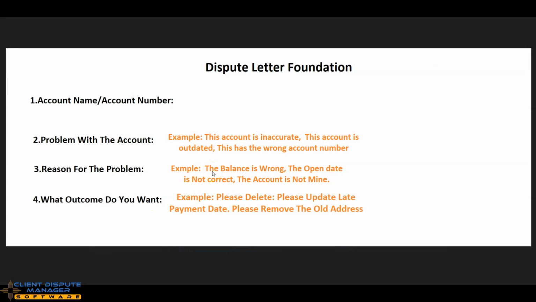Then you want to tell the credit bureau the outcome. What do you want them to do?